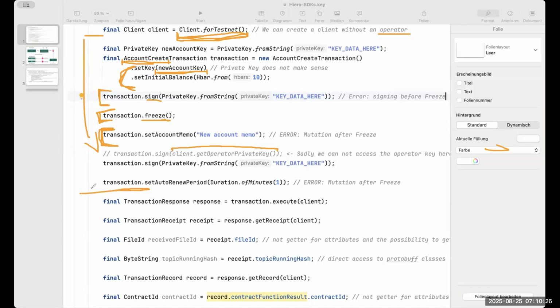Let's assume, so we had some problems here, but let's assume the API has been used up to this point in a correct way, which means you created a transaction, set all the attributes, then froze it and then signed it. So doing it in the right way. And then we execute it to receive a response, and out of that response receive a receipt or a record, up to what you want.